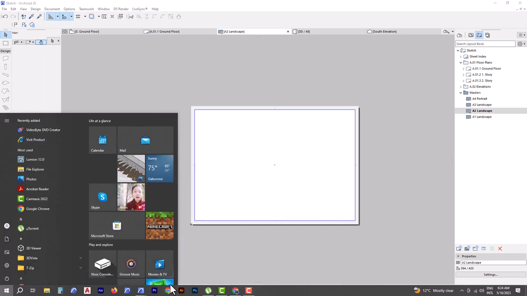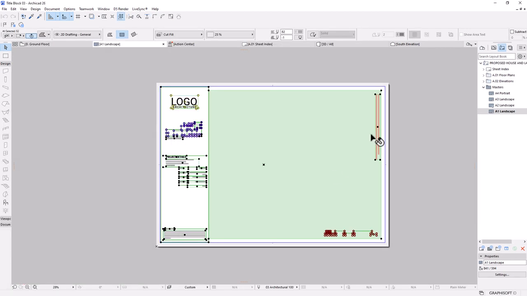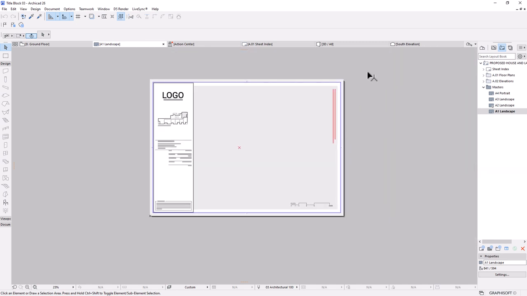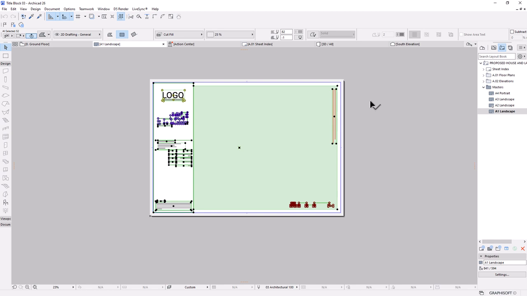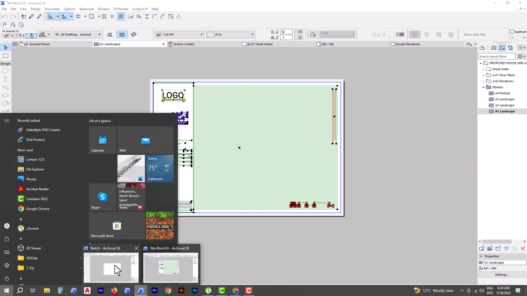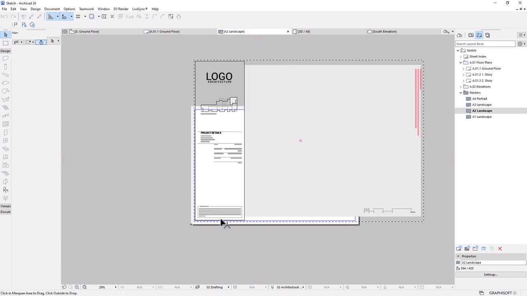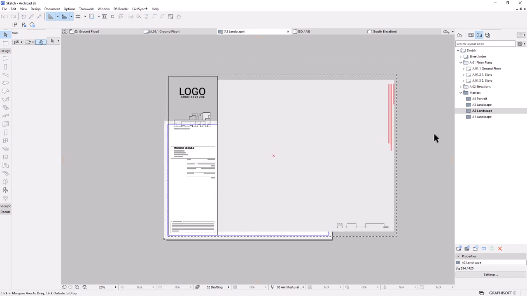I have something that I prepared for you to use, which is this title block. I'll select all of it and then right click to copy. Then let's go back to our file and right click and paste, or Control V. It's been created from A1 dimensions, but we are now in A2 dimensions. What you need to do is to resize it. But before we do that, we need to complete our pasting process.